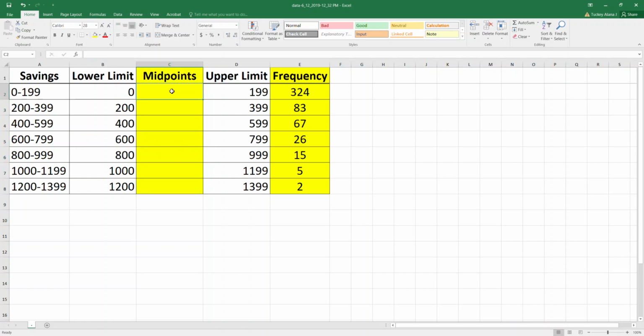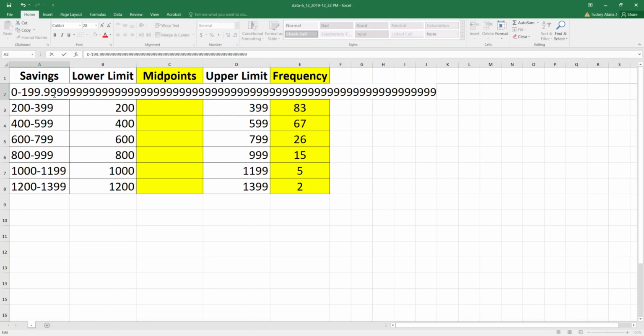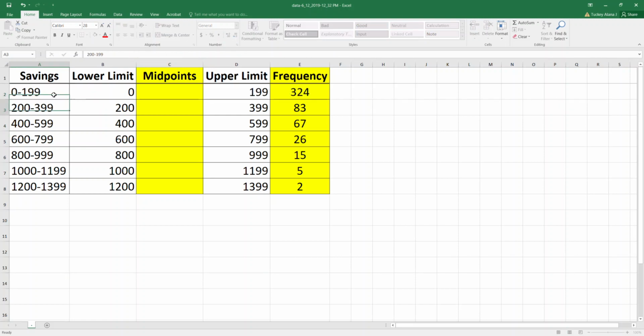Now, to find a class midpoint, what you're looking for is the number that's in the middle of this first bin, from 0 to 199. A lot of students say, oh, I should just add 0 and 199 and divide by 2. Au contraire. The thing is that it's not really 199. What it is is 199.9999999 forever. Well, we can't do that. We can't type that into a calculator.